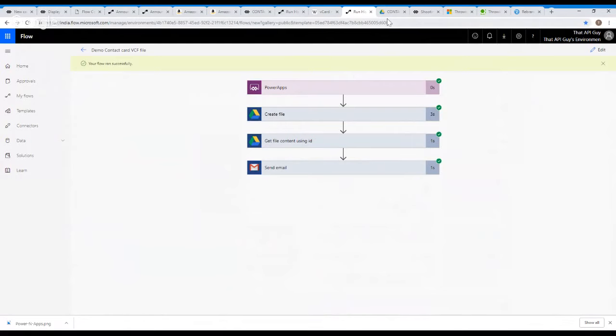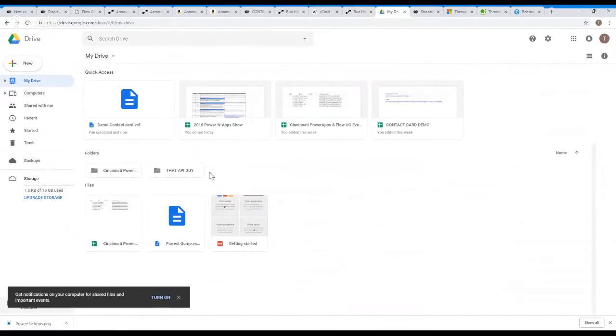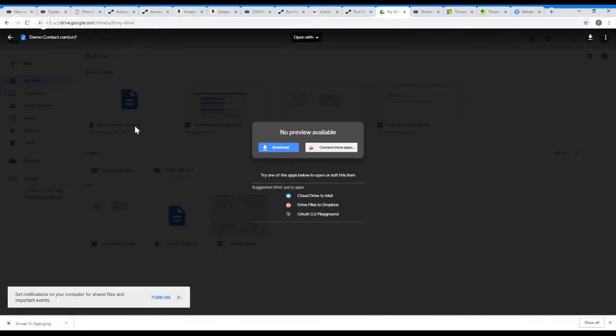Okay, it worked. Now let's go to my drive. And you can see over here it just created the demo contact.vcf. I don't know if you can see it over here, but let's just download it and see how it looks. Even if they are on their desktop and want to save the contact, this is an easier way to save the contact than anything else.